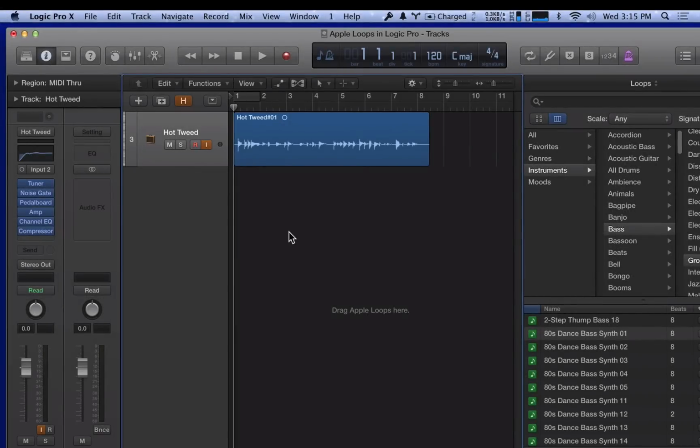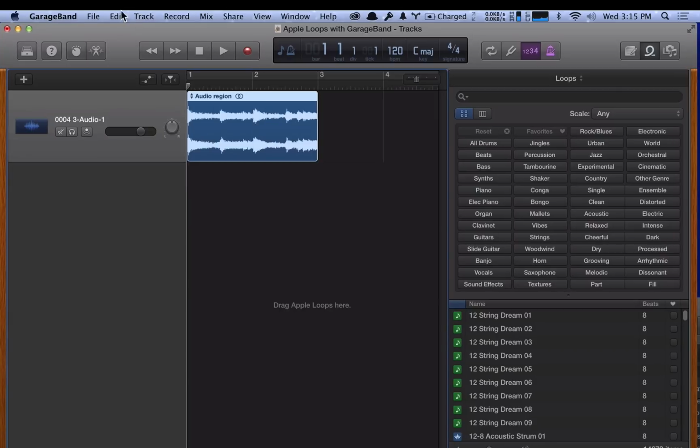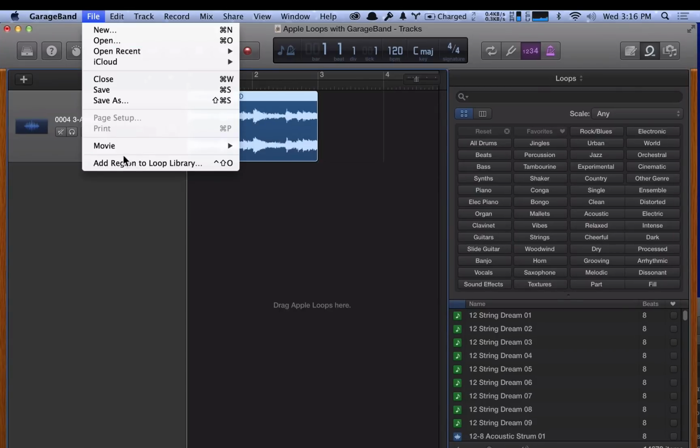One last point, I can make an Apple loop from any audio region. I simply select a region and then go to File, Export, Region to Loop Library in Logic, or File, Add Region to Loop Library in GarageBand. Pretty cool. And then you can come back and find that in your loop library and use it later on.